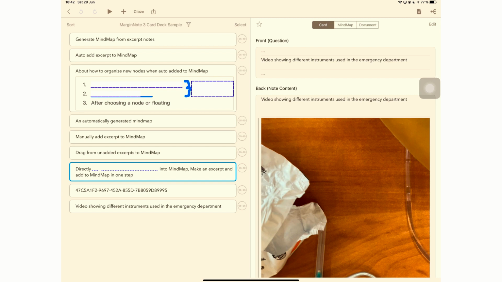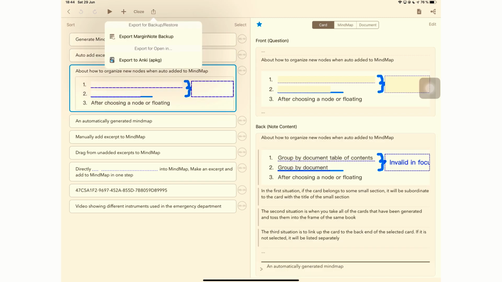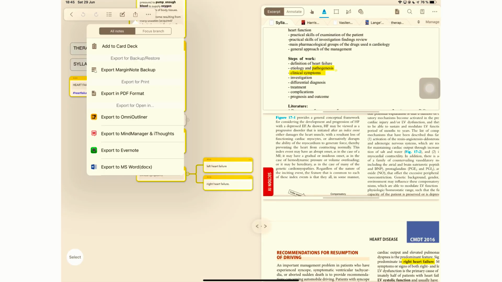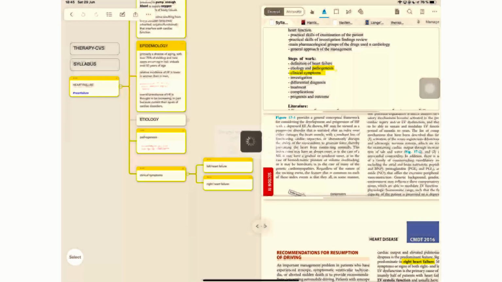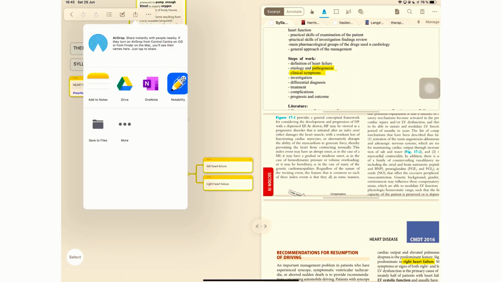For example, you can export your flashcards to Anki, which is a flashcard application that allows you to go through your flashcards, and you can also export outlines to Omni Outliner, for example, and you can export your mind maps to mind mapping applications if you want to further adjust them, or if you just want to keep all your mind maps in those applications. You can do that and you can continue working on them in those applications.